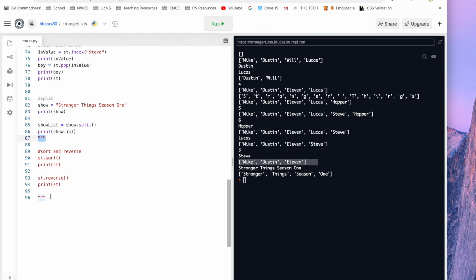Okay, last thing, sort and reverse. So if we want to sort a list, we can use dot sort. And that will sort in alphabetical order, Dustin, 11, and Mike. And then if we do reverse, that prints in reverse alphabetical order. So we would have Mike, 11, Dustin. And that would work for numbers as well. Like if we had a series of numbers, it would print them in ascending order. So like it would be 1, 2, 3, 4, 5. And if we did reverse, it would be like 5, 4, 3, 2, 1.